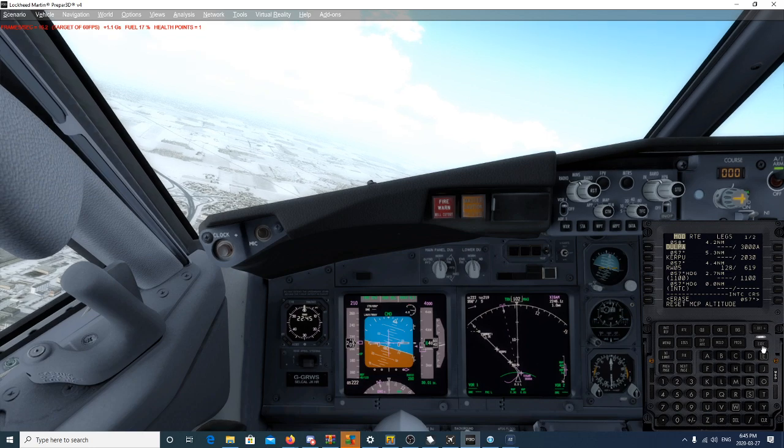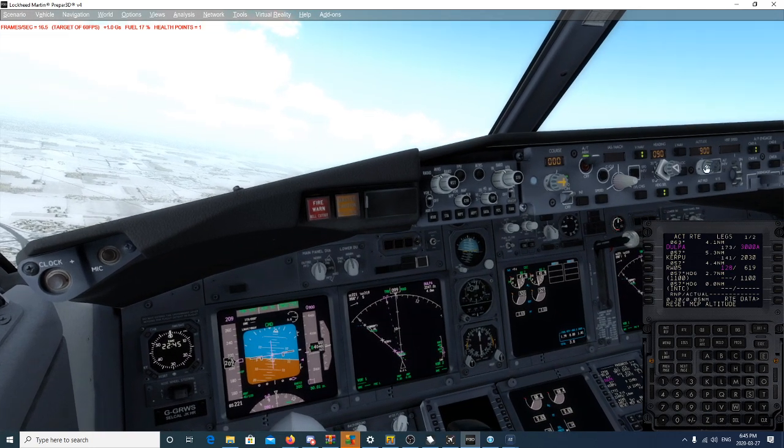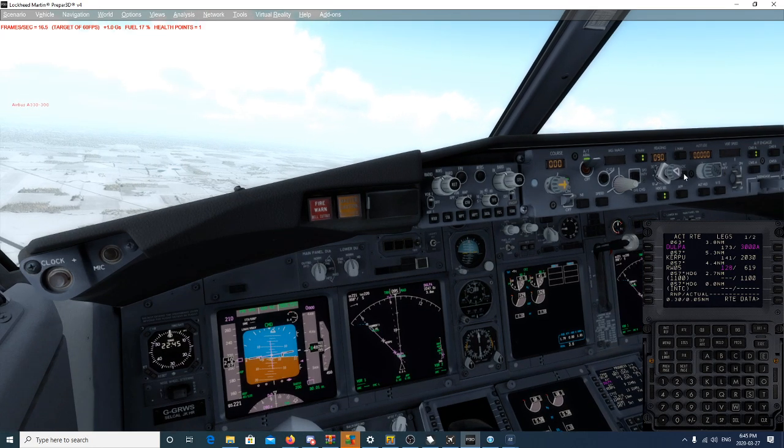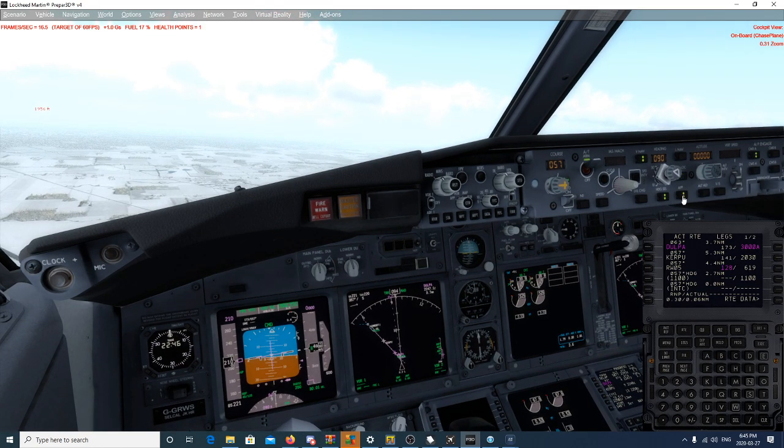Westjet 525, you're 7 miles from Kerpu, leave 4 on the glide path, cleared ILS approach 05. Cleared for the ILS runway 05, Westjet 525.